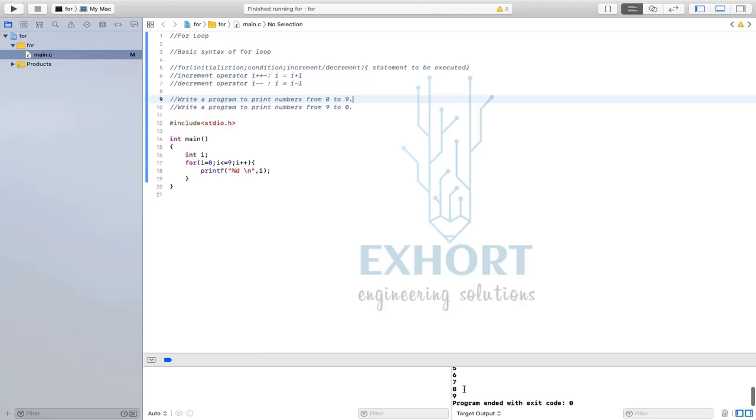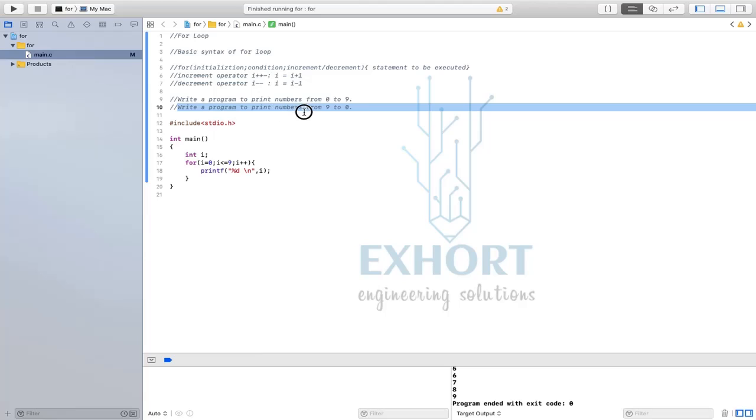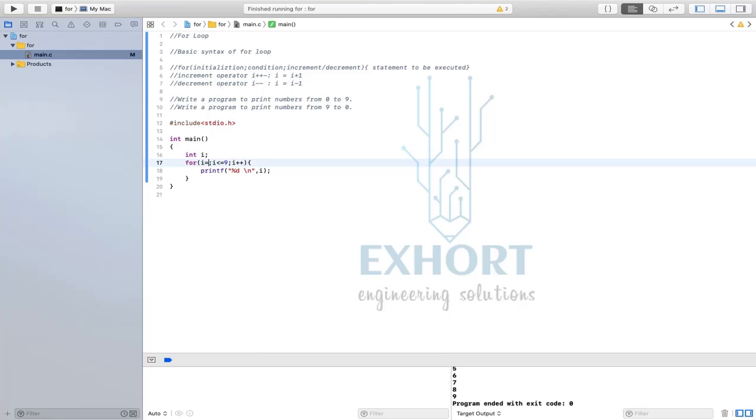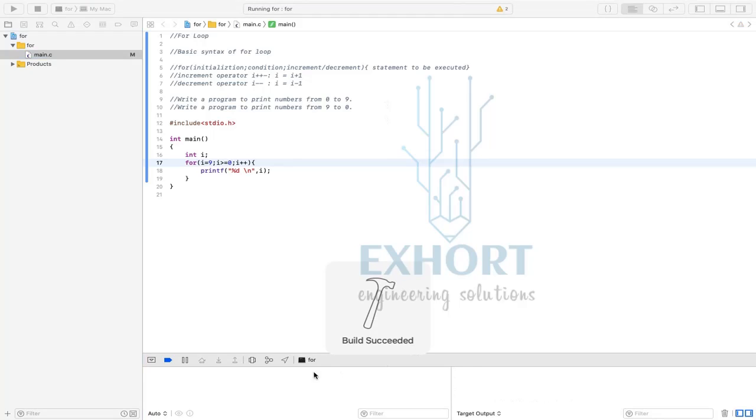So I think you have understood how the for loop works. What if we have to write code for the reverse? It is very simple. Just replace 0 with 9, and the less than sign with the greater than sign and equals to 0. Now if we run the program, we will get output in the reverse order.